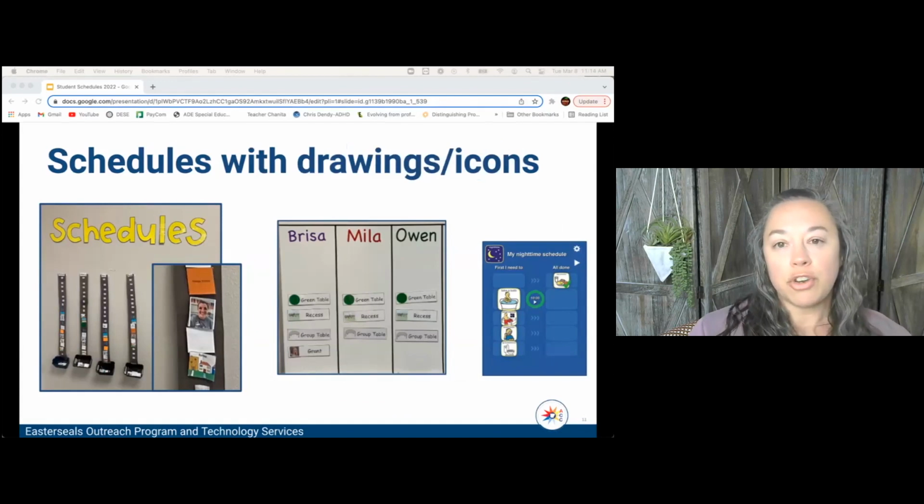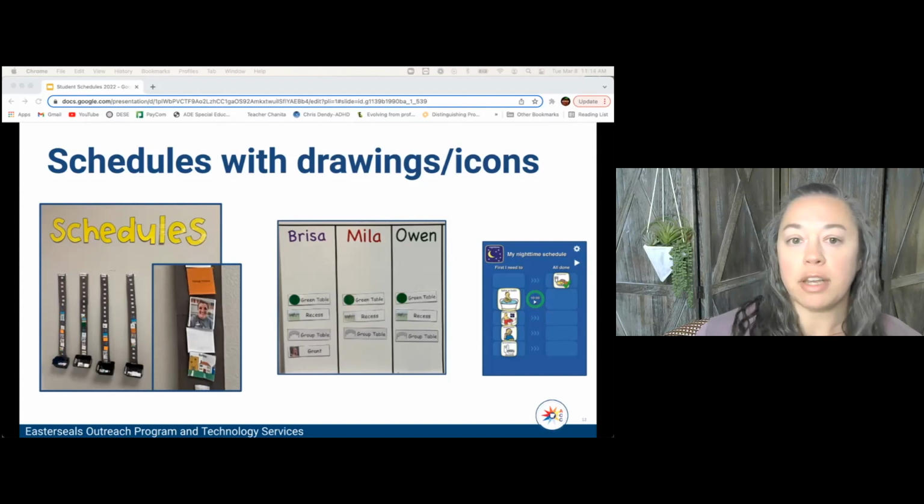So schedules with drawings or icons. This is probably the type of schedule you think about when you think of individual student schedules. And like Jenny said, your hands may be cramping just thinking about cutting out all the pieces. So there are some prerequisite skills that you need to consider though, if you're going to use this type of schedule, especially the ability to discriminate between pictures and to understand that a picture represents an object. So if a student can do those things, they may be ready for this type of schedule.